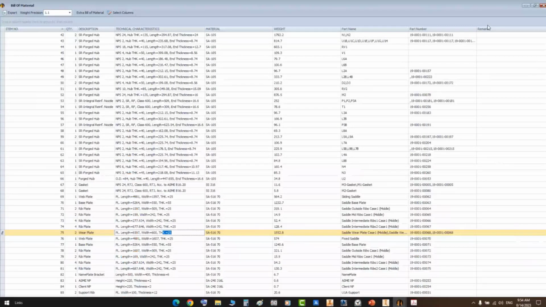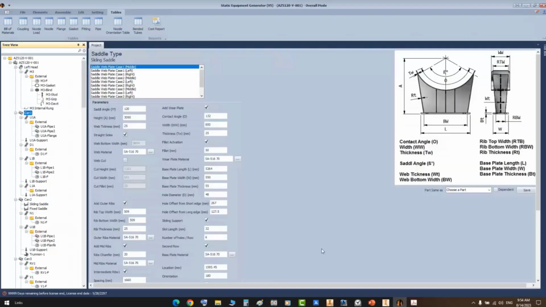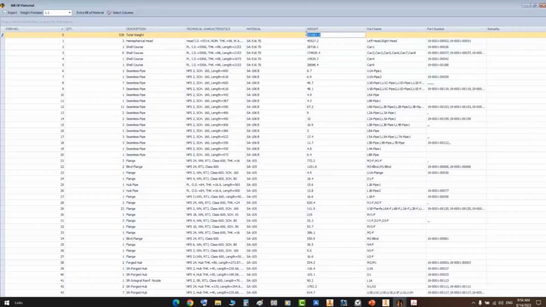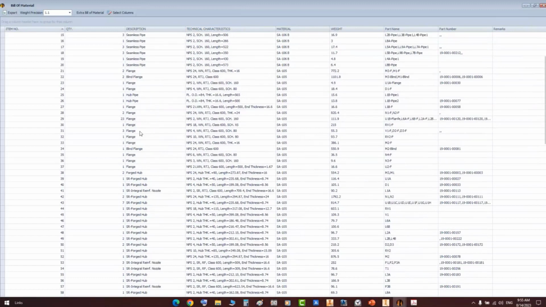Okay. Before going to the drawing, we need to discuss some points regarding the bill of material. Here, as mentioned, you will get a complete and detailed bill of material for your equipment. As you can see, here you have the total weight of the equipment. It's more than 300,000 tons. Okay. And the total number of items here, and the description of each item is indicated on that list.